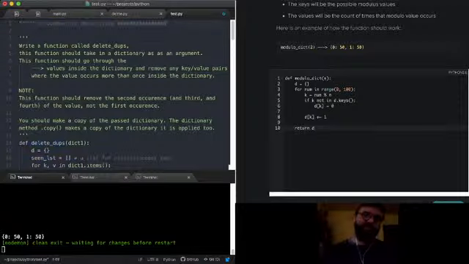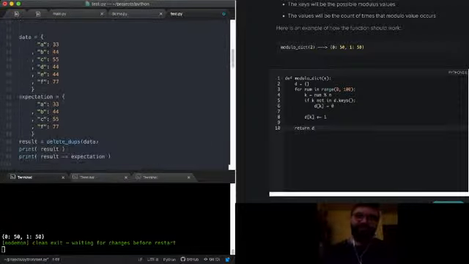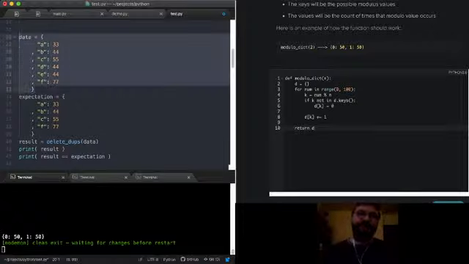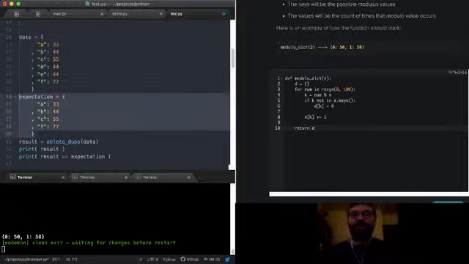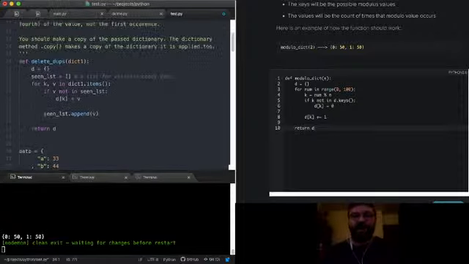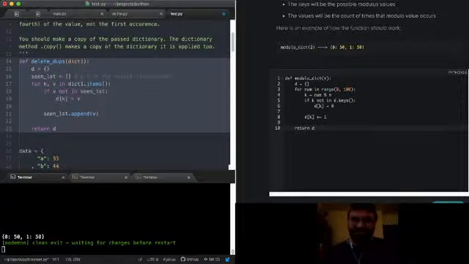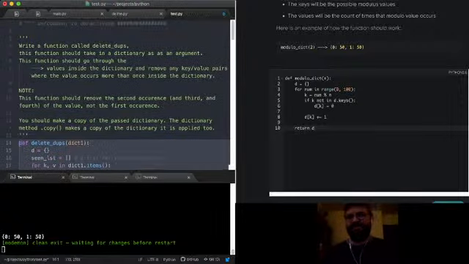So this question wants us to delete the second and third occurrences or whatever. I know that dictionaries don't guarantee order, so I don't know why this problem always works this way. I actually don't know why. It seems to obey an order for this specific problem, and I'm not sure exactly why that is.